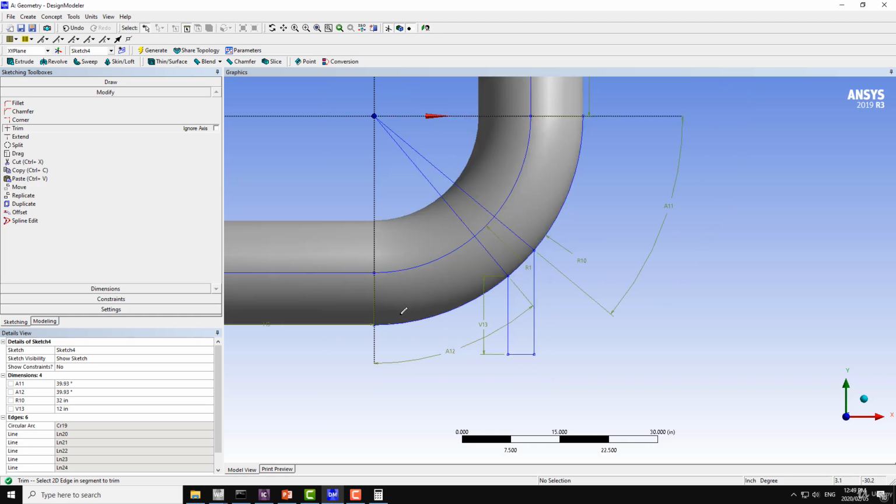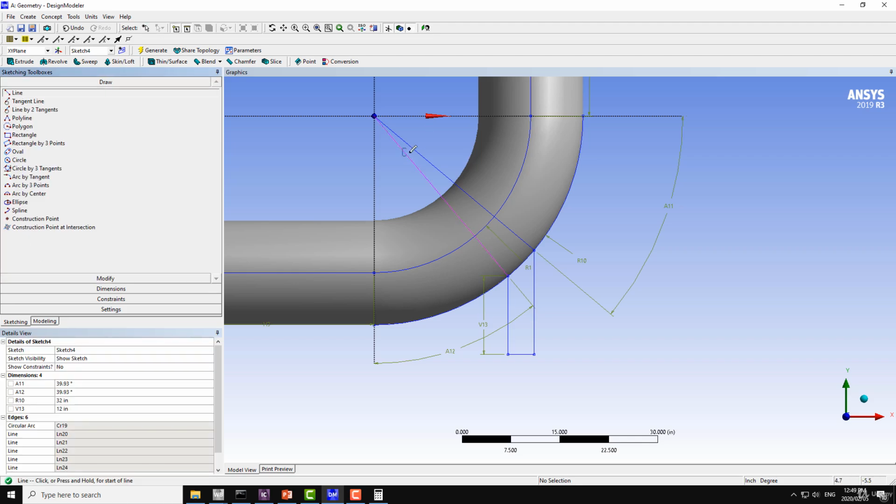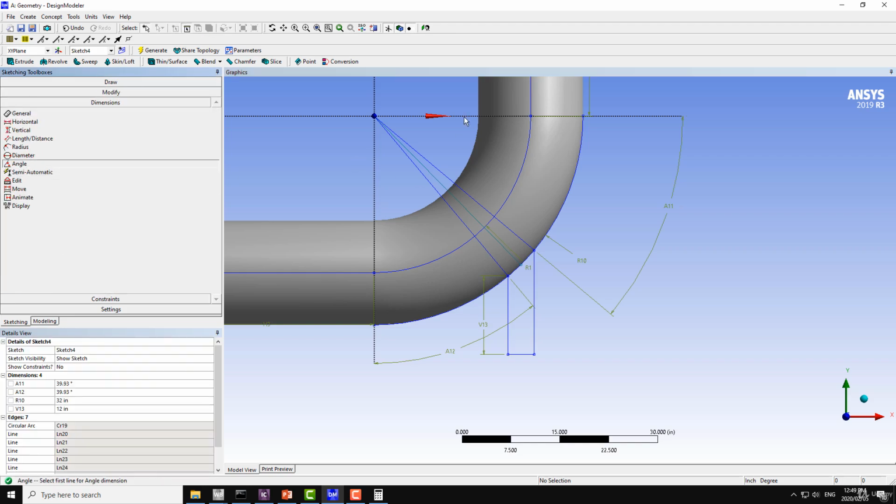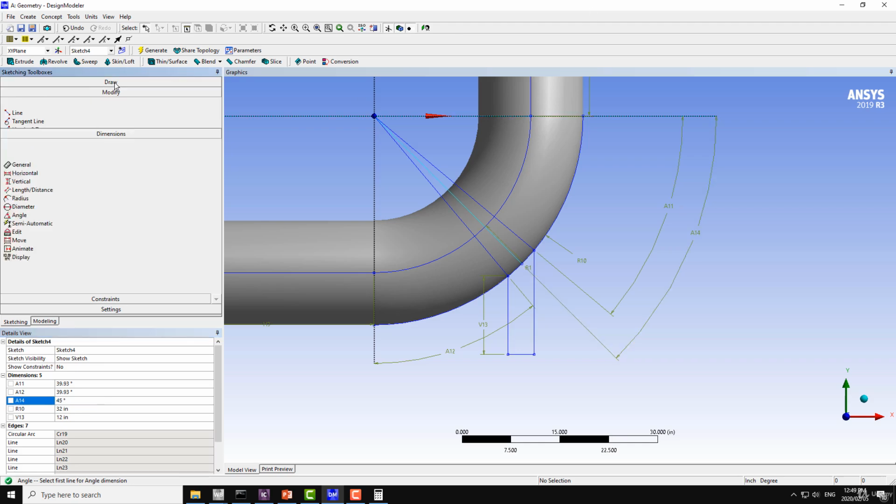And now I will continue with the construction of the small inlet. Now I need another line, and this line would be the middle line of these two lines. So this line would definitely be at 45 degrees. From dimension, select the angle, and the x-axis or y-axis doesn't matter here, and put the proper definition of the angle here. So this angle should be equal to 45 degrees in this way.